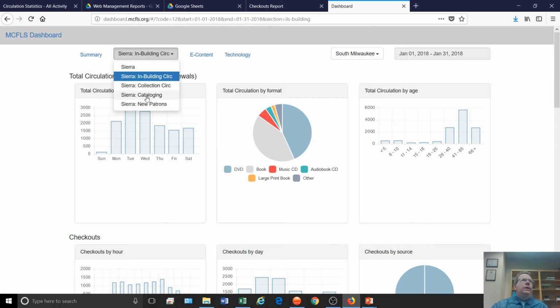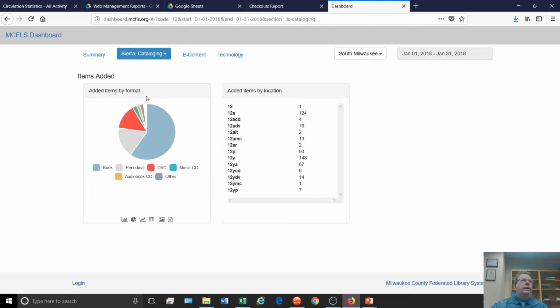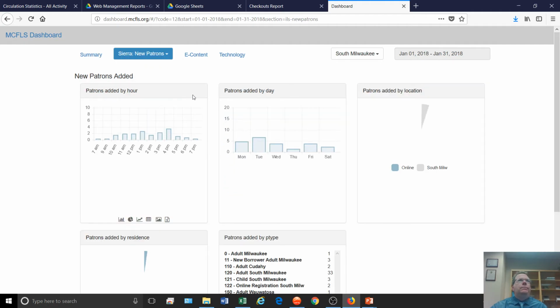We also have Sierra cataloging, so that would be like new items, items added. This is looking at South Milwaukee, and for January, what items they added and what locations it was associated with. And then we have new patrons as well.